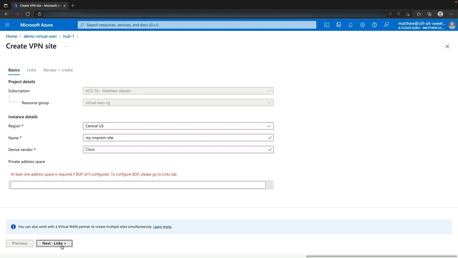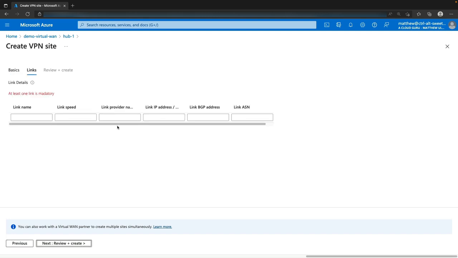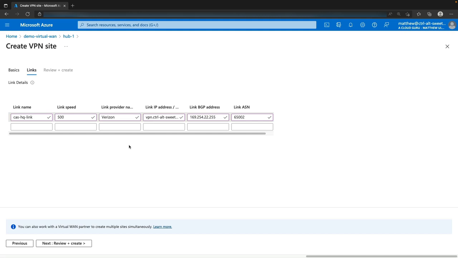Let's go ahead and go over to links. And this is where we would provide our local link information to our site-to-site router that we're connecting to. I'm going to go ahead and populate some made-up values. Okay, and after populating some made-up on-premises values, we have a link name called Control-Alt-Suites Headquarters Link. Link speed is 500. Our link provider is going to be Verizon. We have a DNS address of our local site called vpn.controlaltsuites.com and a made-up BGP address and ASN value that you see right here.